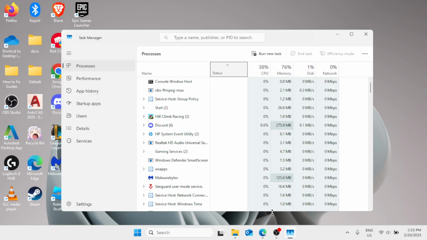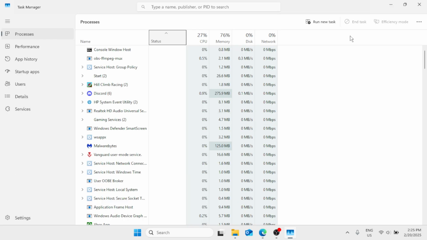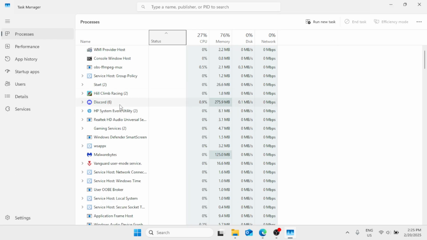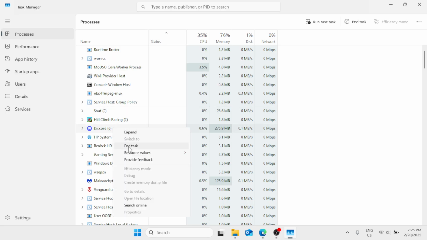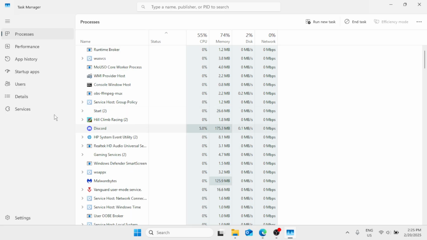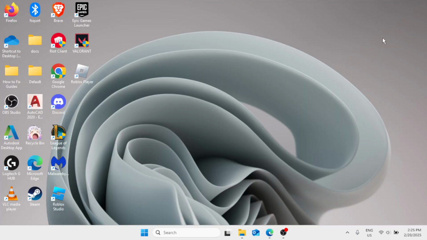Now the Task Manager window will be up. Simply maximize this, then we need to look for Discord in the list of processes right here. Once you find that, just right-click and then select End Task. And then close the Task Manager window and also click on Show Hidden Icons. And if you can find Discord right here, you can also close that from here.